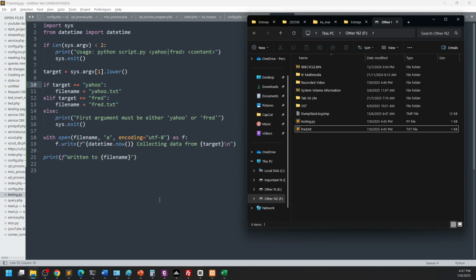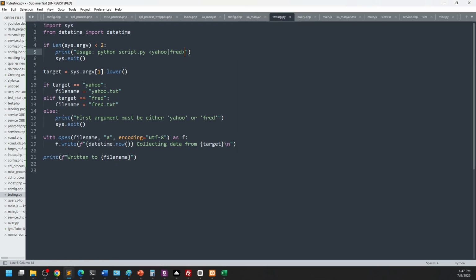First, I have created this very simple Python script which just simulates collecting data from Yahoo and FRED. To enhance it a little bit, we add a first parameter which is Yahoo or FRED. We are using the same script for collecting data from either source.